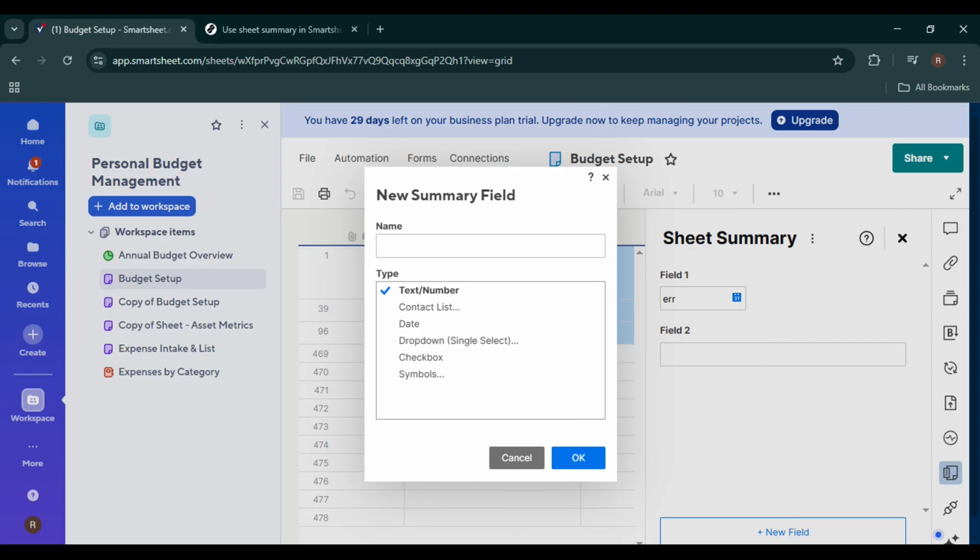When you click this, you'll be prompted to select a field type. Go ahead and select the type that matches the kind of data you want to store. For example, you can choose text or number fields depending on your needs. If you're tracking a budget or total cost, you'll likely select a number field. If you're adding a project name or description, you can choose text.